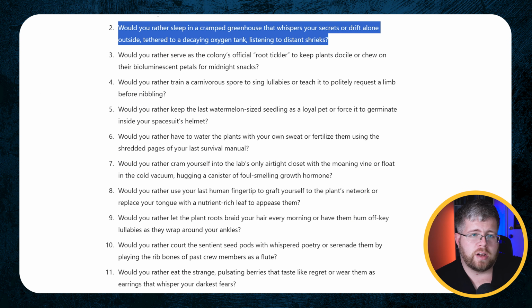Would you rather serve as a colony official's root tickler to keep plants docile, or chew on their bioluminescent petals for midnight snacks? So you'll get some really weird ones in here. I asked it to be ridiculous, and as a result, some of these questions are going to be quite weird, but sometimes that's a good thing. All right, got a couple more of these for you.